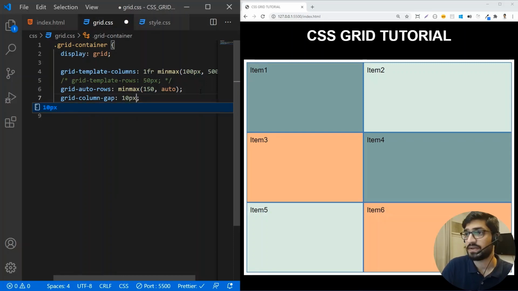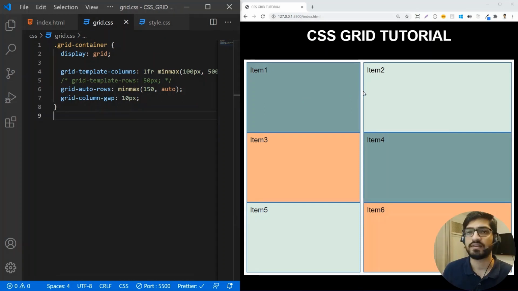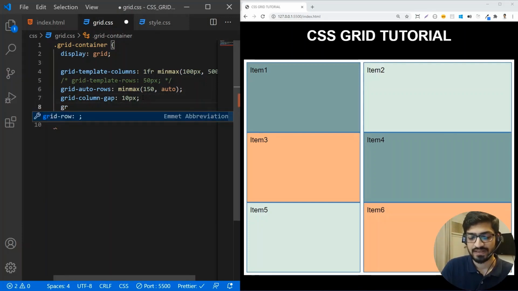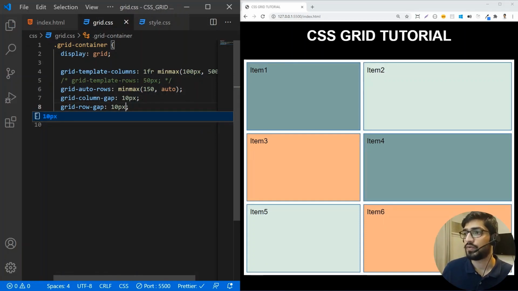The next property I want to show you is grid-column-gap, and I can give a gap of 10 pixels, let's say. This is going to create a space, called the grid gap, between the two columns. So now between the first column and the second column, you will see there is a space of 10 pixels. And if I need a space between the rows, I can use a similar property, grid-row-gap, and this will give me the space between my rows. So now there is a space between the rows.